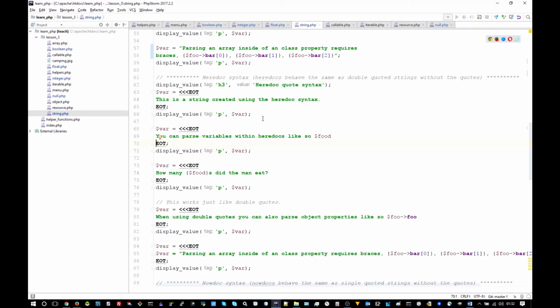So I'll show you the result of all of this. We can see that's where it starts. This is a string created using the HereDoc syntax. We're passing the variable, we're passing the same variable here, but within the braces. We're passing a property, so a property is a variable within an object, and that is what we're passing here. And again, we're passing an array, which is inside a property within an object.